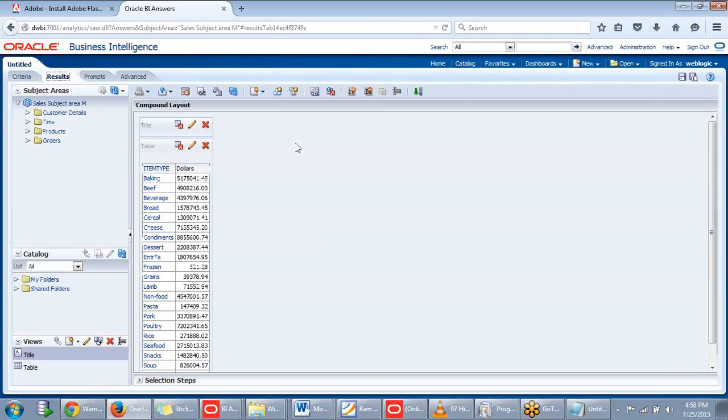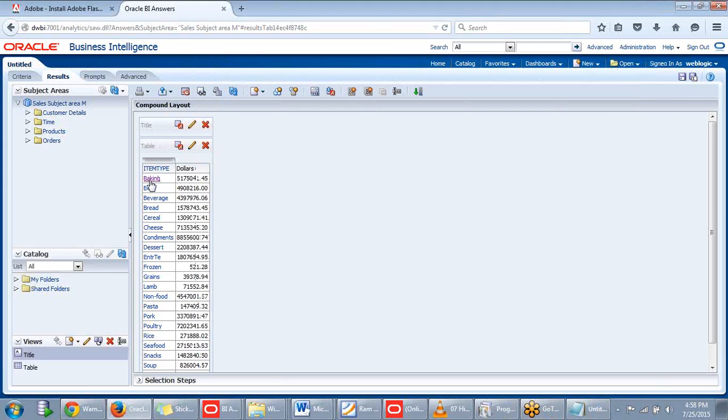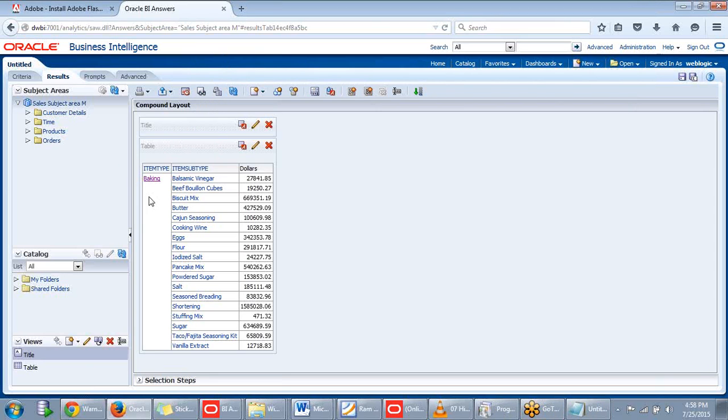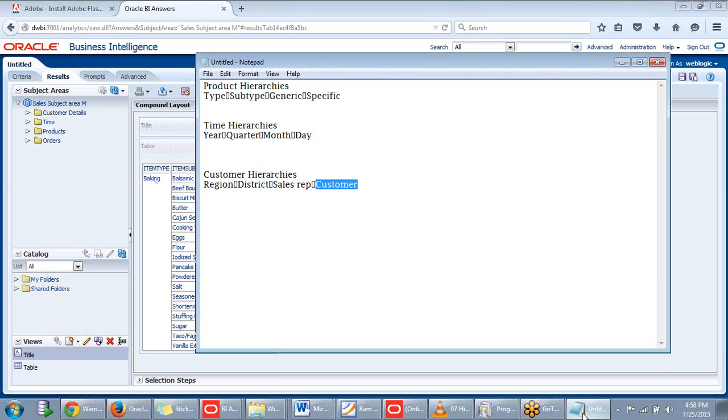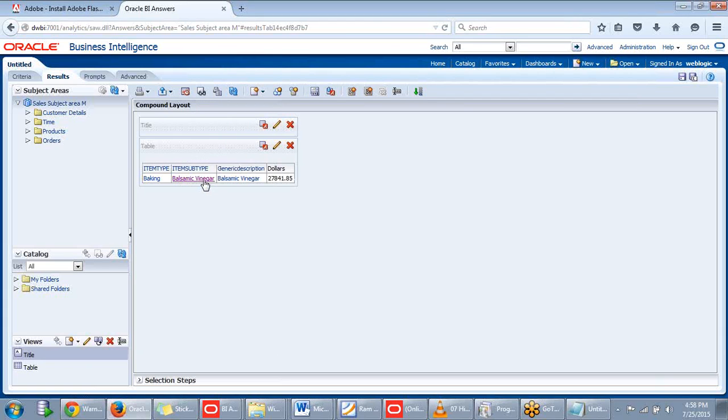Okay, click on results. See, now this item type needs to navigate to subtype. The moment we click on this item type, it's going to show all the subtypes under this particular item. After type, the next level that we have defined is generic. The moment we click on this item subtype, it's going to navigate to generic description, and if we click anything over here, it's going to display that specific description also. It's working perfectly.